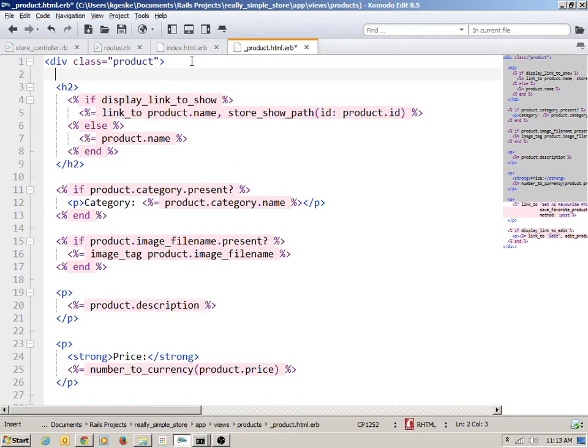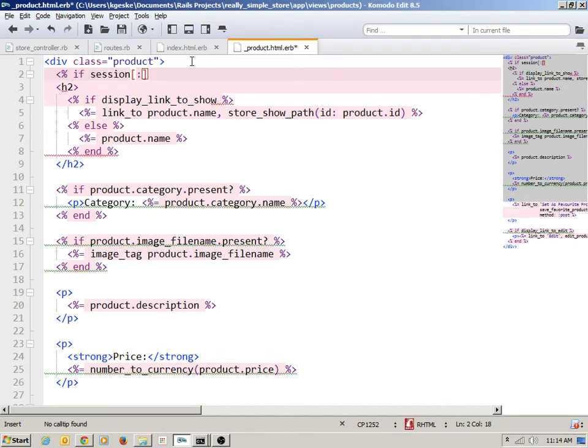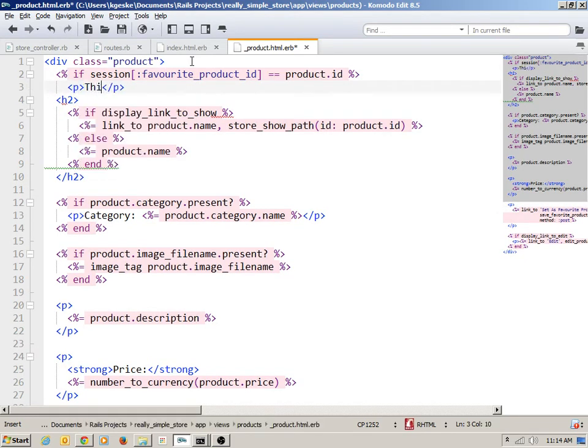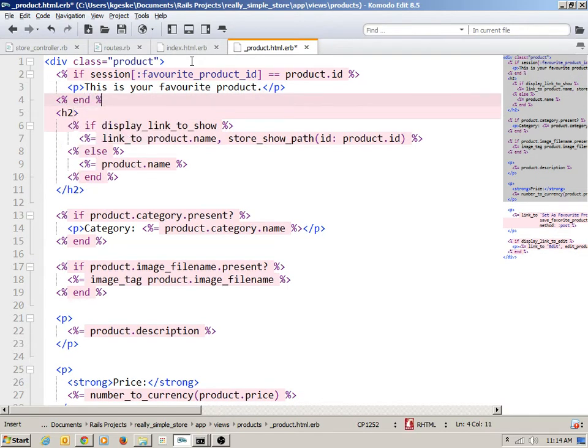Just to demonstrate this here. If session at position favorite product ID double equals the product ID, this is your favorite product. It's a little too much logic in my view, but I just want to demonstrate this.